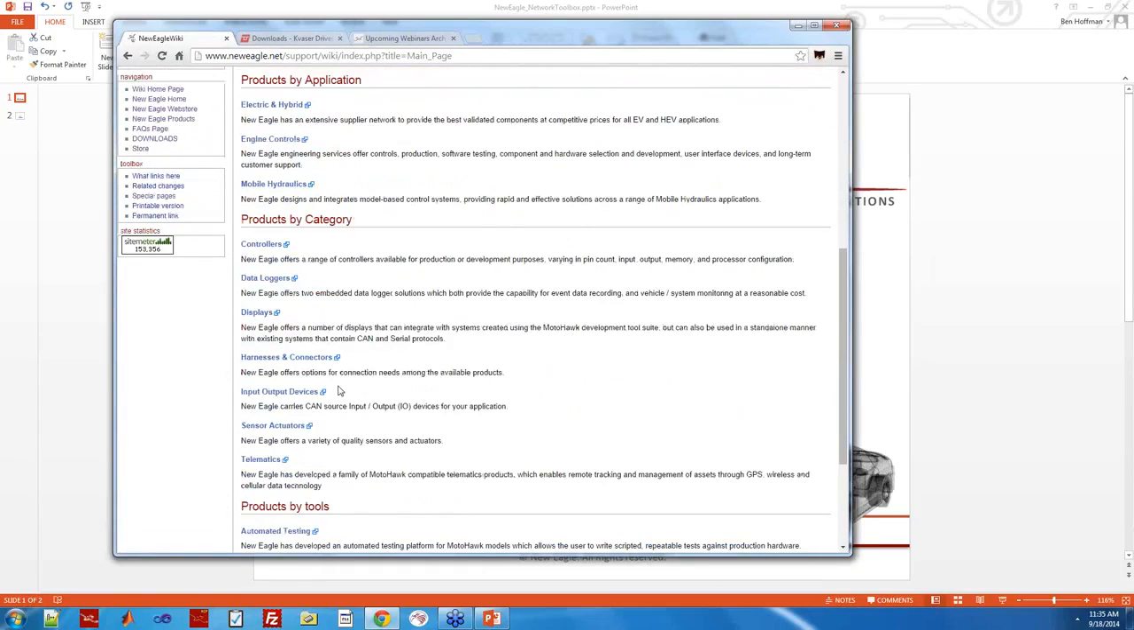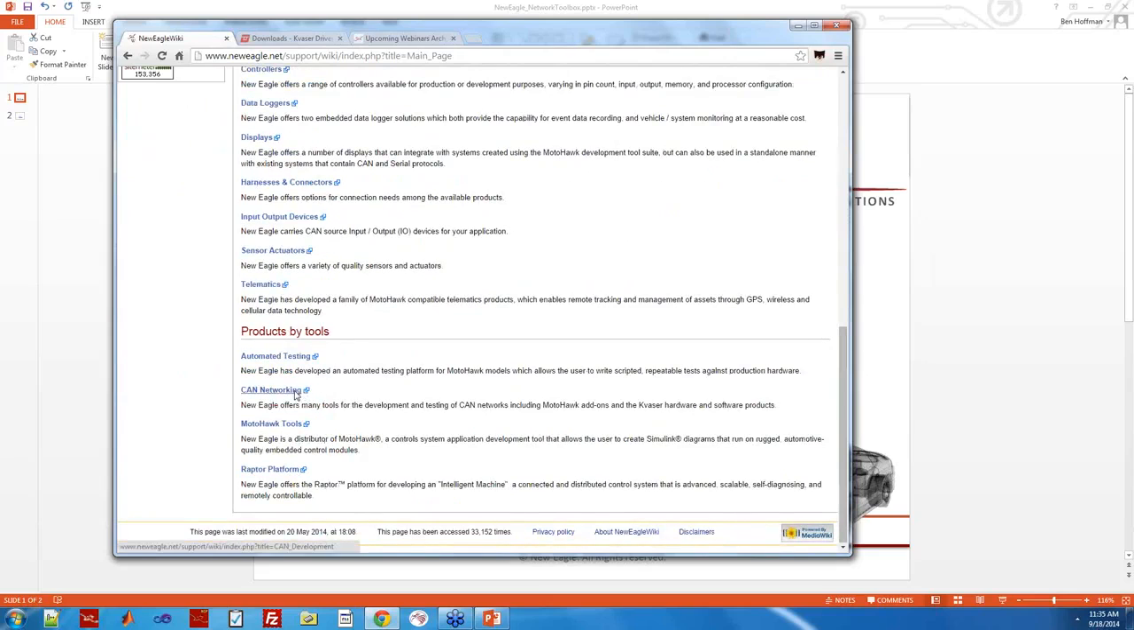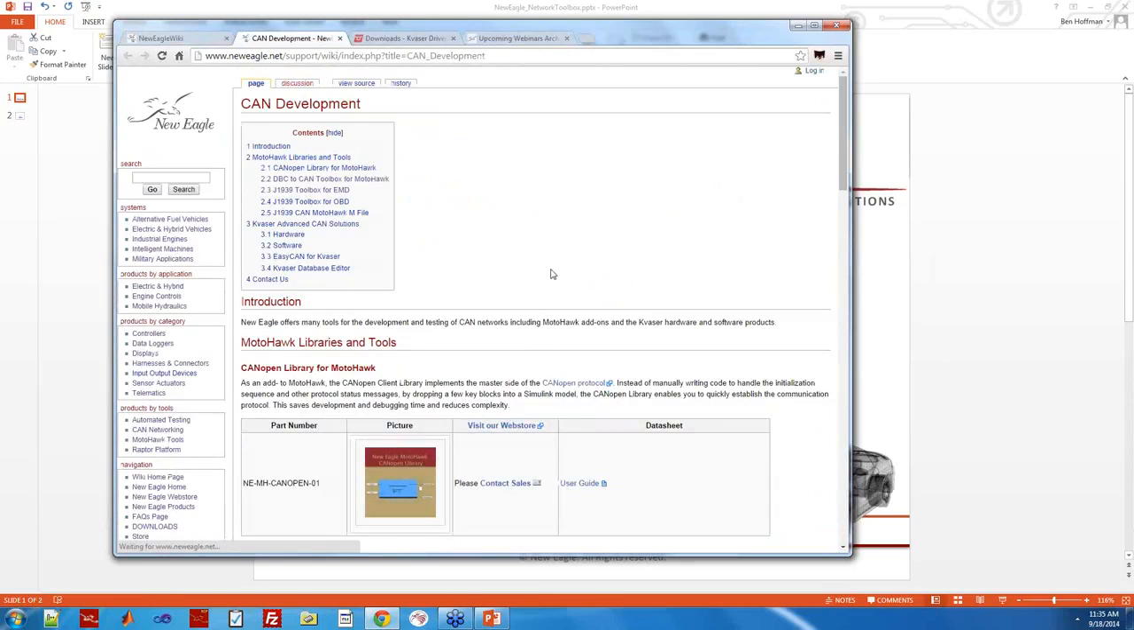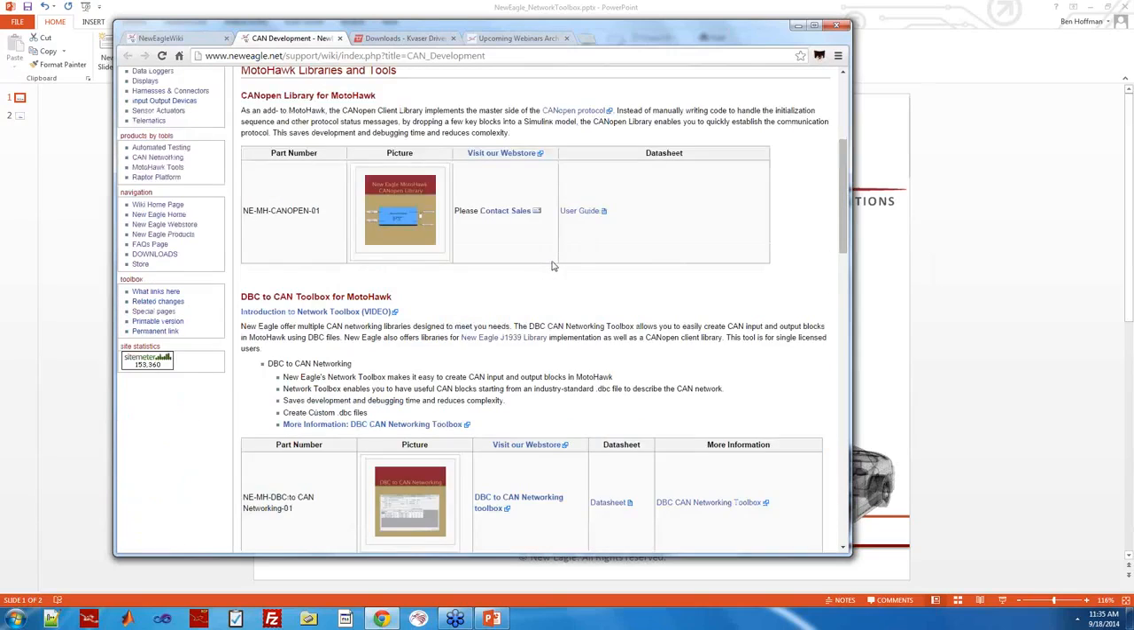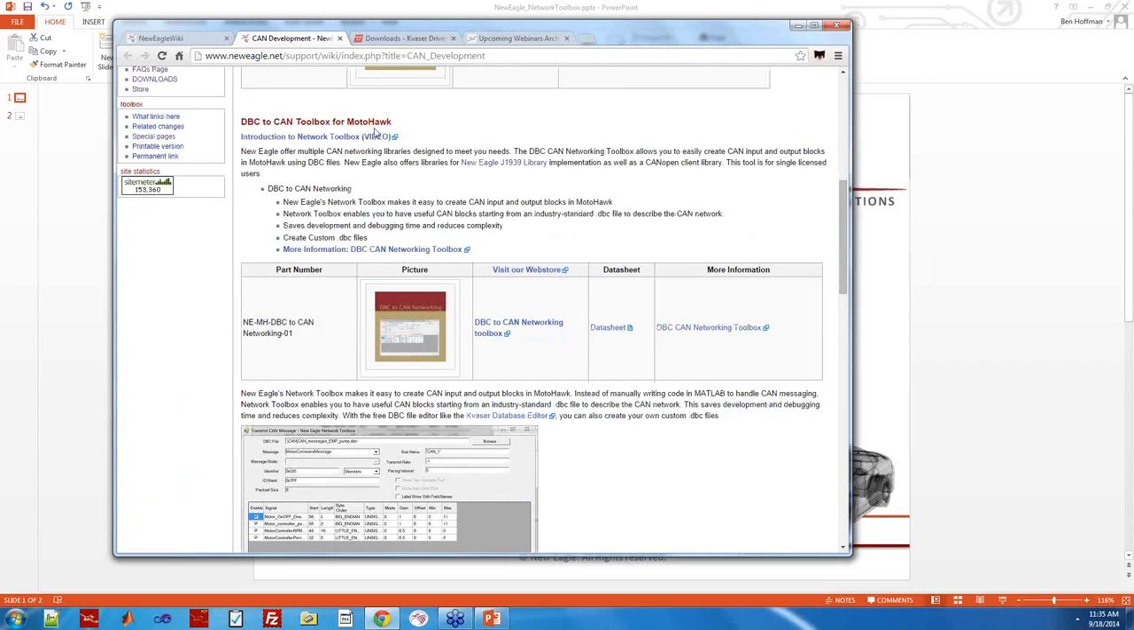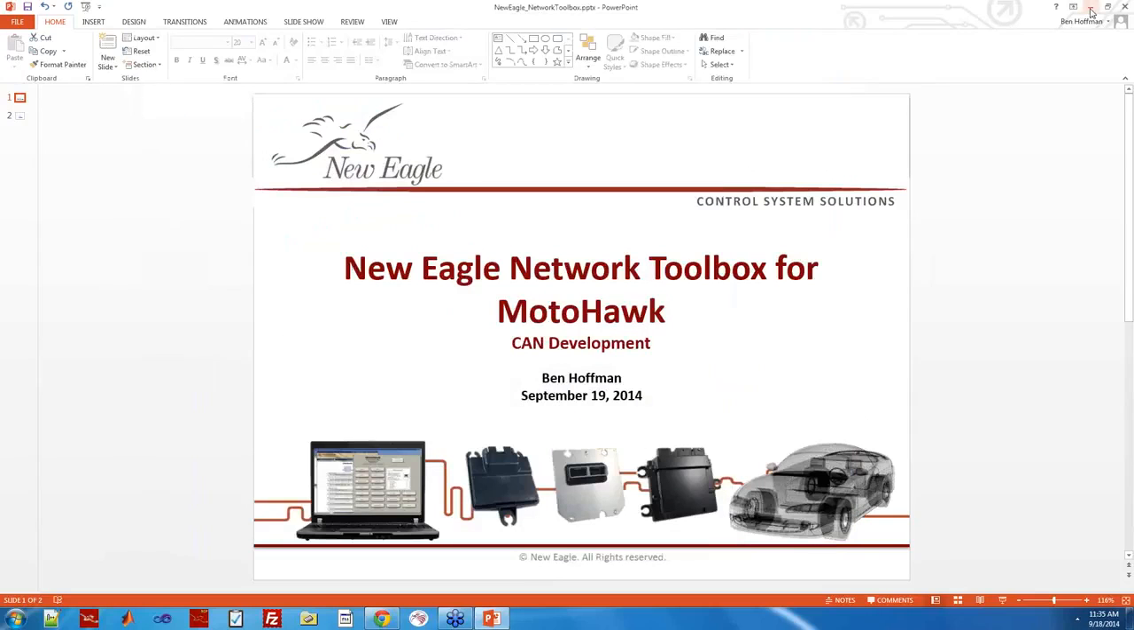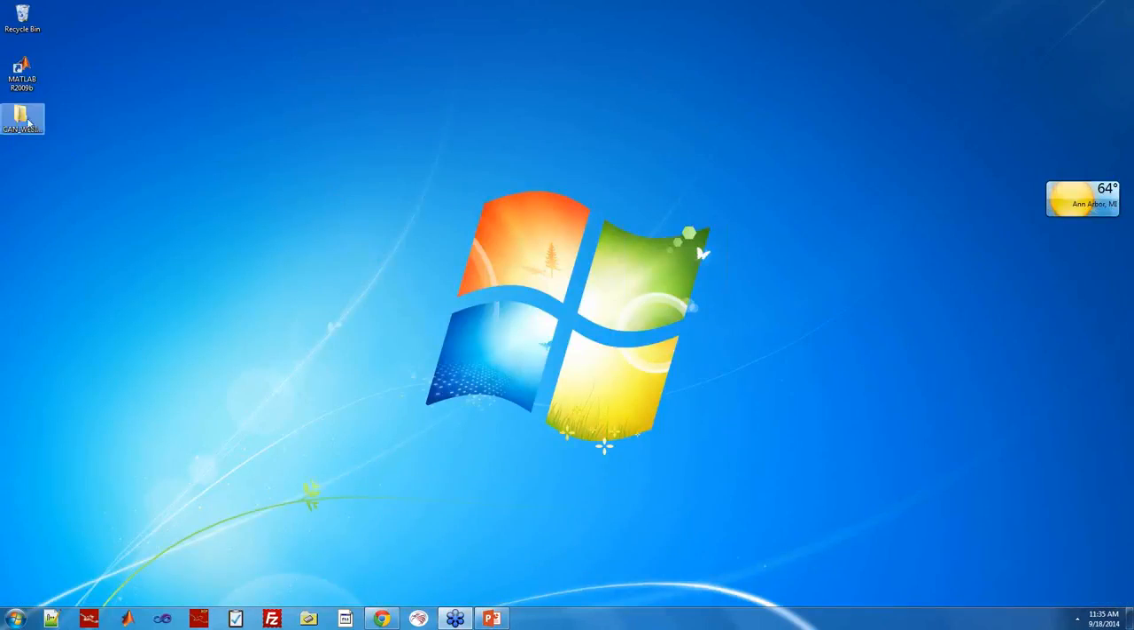So the tool we're going to talk about today you can find on our wiki site at neweagle.net, and the DBC to CAN Network Toolbox is here. When you get the product, you'll get an installer, and so I'm going to go ahead and go through the process of installing this tool.